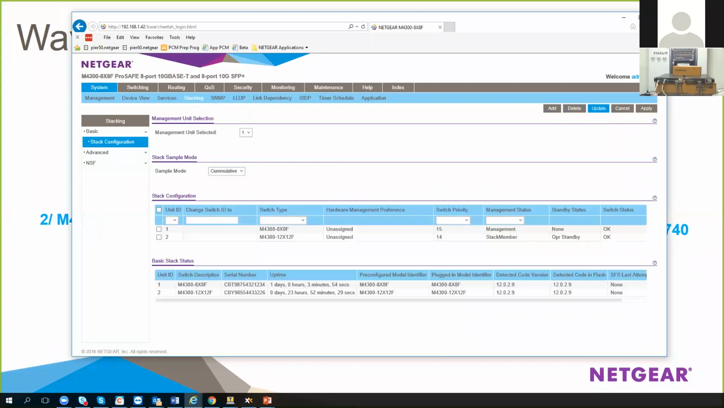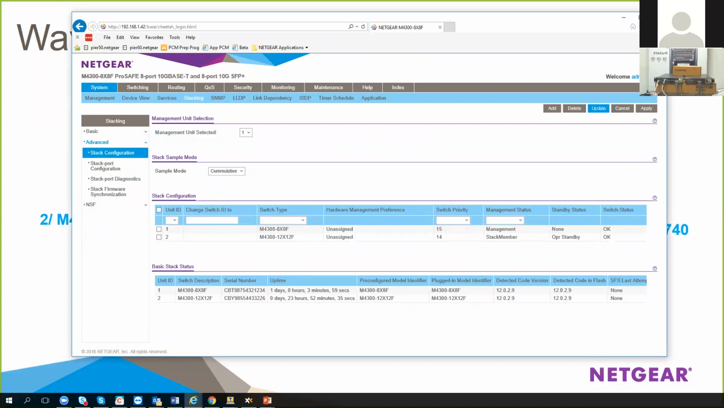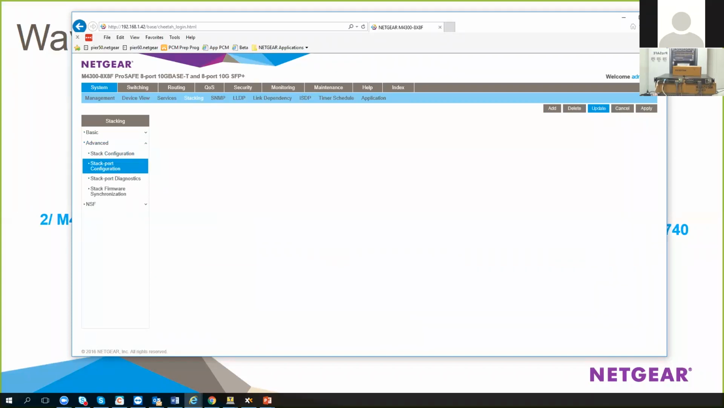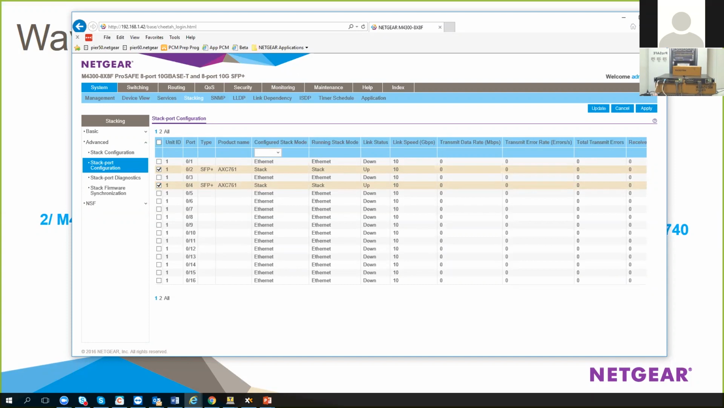Because the most important thing to do first is to go to stack and configuration and stacking port configuration so that we can enable the stack mode on 2 ports, which are port number 2 and port number 4 on that first switch. When logging for the first time to such a stackable switch, we want to first enable stacking mode on one, two, or more 10 gig ports in order to enable stacking. So that's what we do here on the first unit.